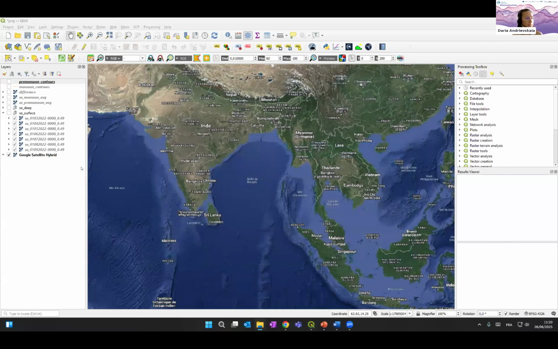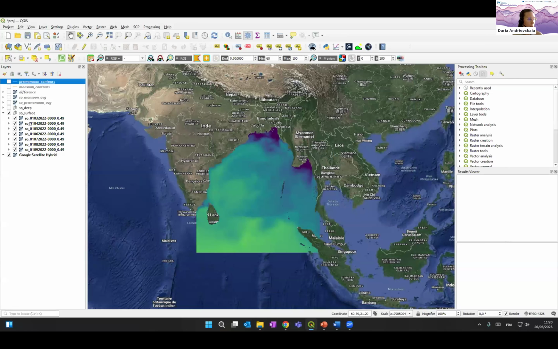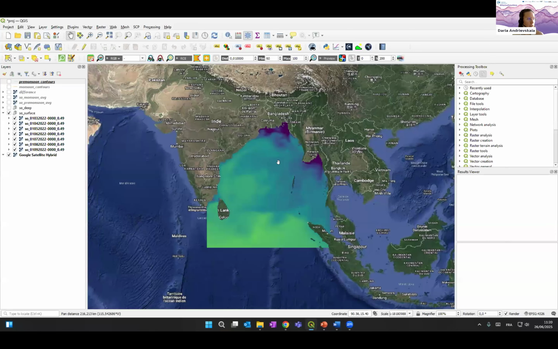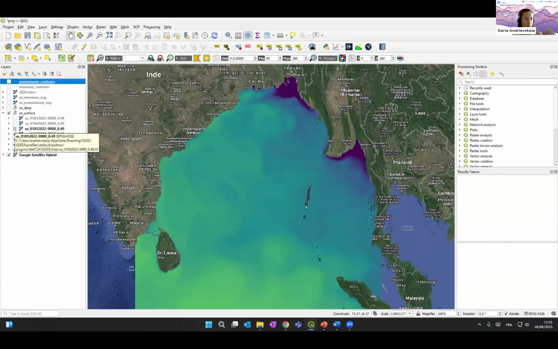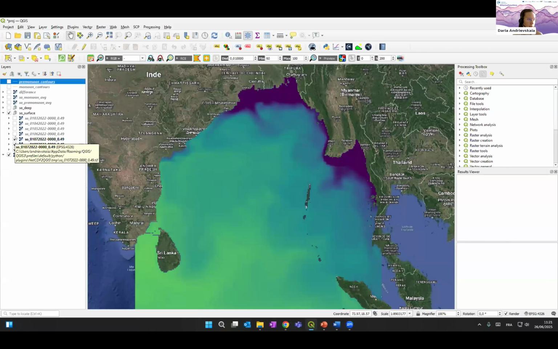I already have them added. I will just activate it, and we will see how it looks. That's the salinity for the surface level, and here you can see that's for March. I will zoom a bit. If we untick boxes, we will see how it changes throughout the pre-monsoon season. This is still the pre-monsoon, that's for May. And then how it changes for the monsoon season from June to September.